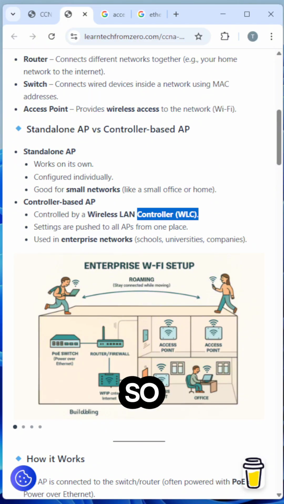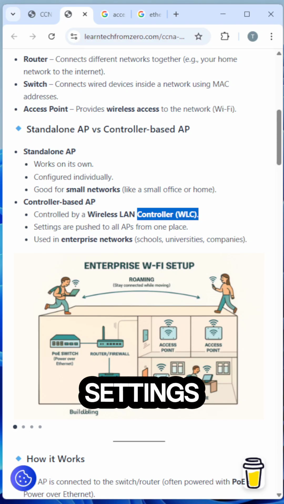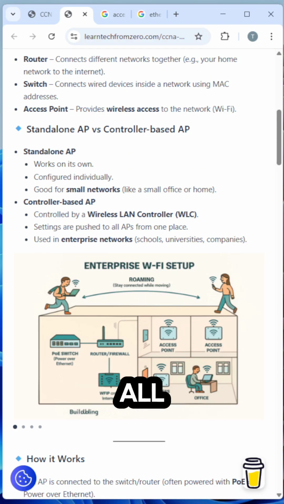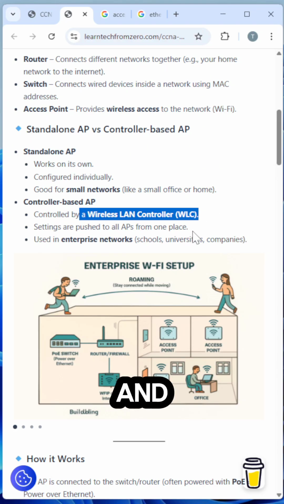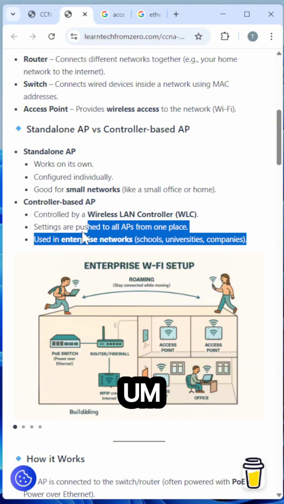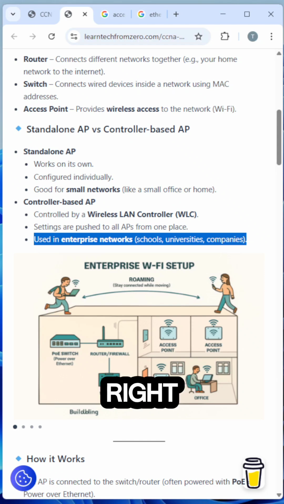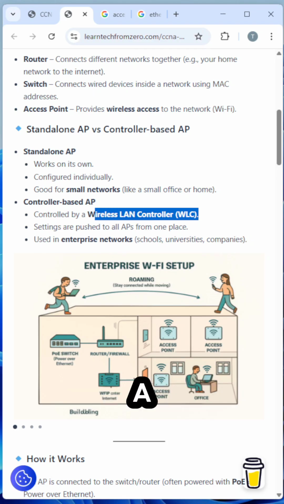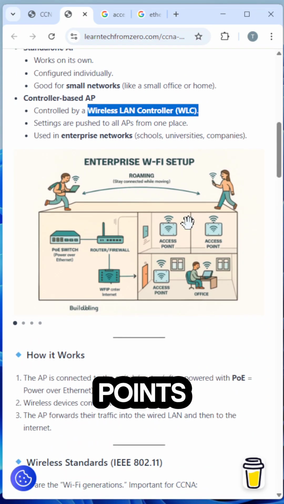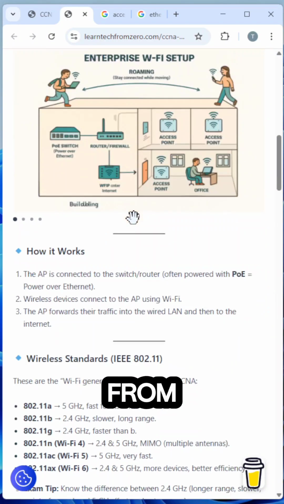Settings are pushed through to all APs from this one place, so you can manage and control everything. This is normally used in large enterprises. For example, if you go to an airport and move to different areas, you are still connected to the internet, because they use controller-based access points, and they normally use software or a dedicated device to control all these access points.